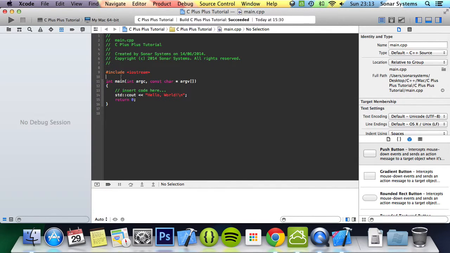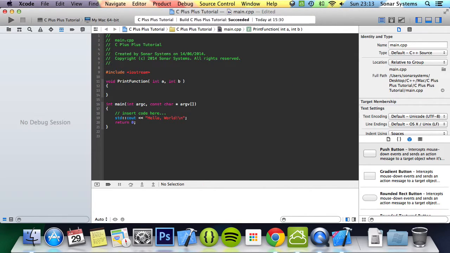So let's just create a function. We're going to say void print function, and in here we're going to pass in two numbers. We're going to do int a, int b, make that equal to 5, and this is how you do default values. You put the equals operator and then you put a value. It's as simple as that.